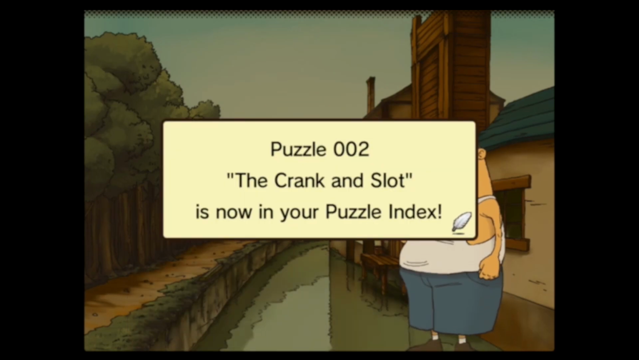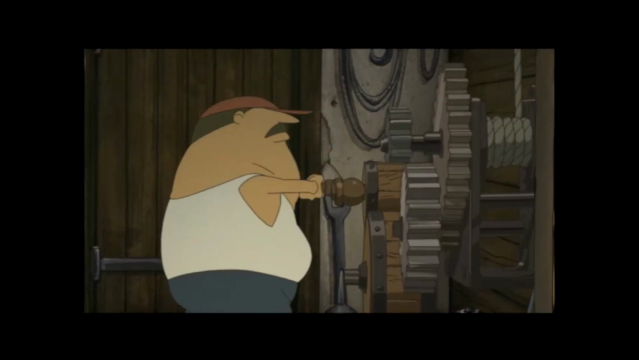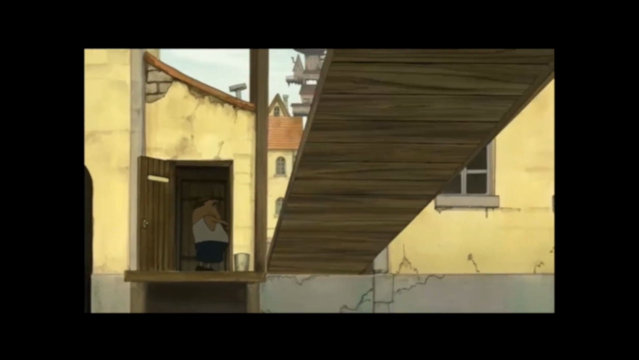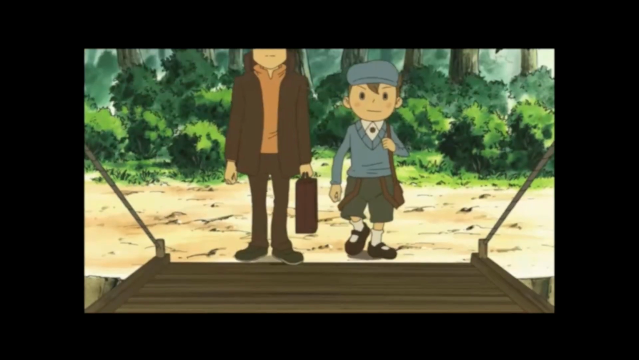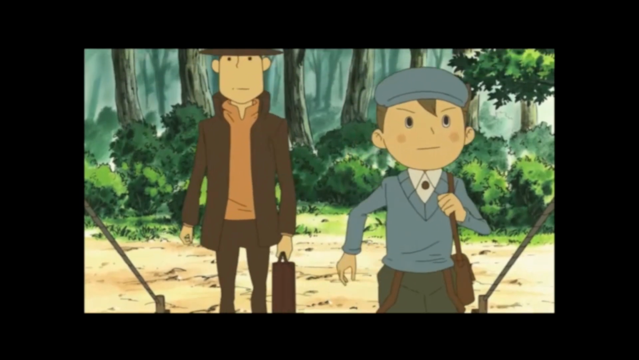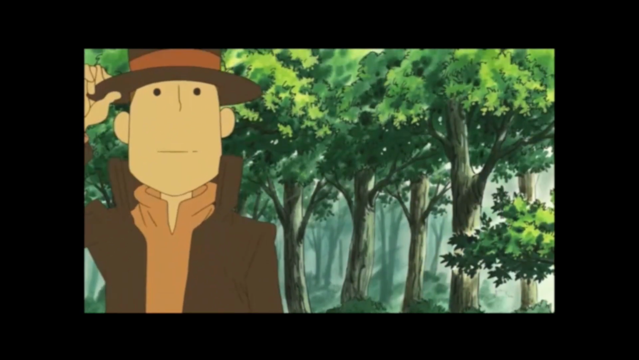Puzzle number 2, the crank and slot is now in our puzzle index. All puzzles will be added to our puzzle index once we complete them. But I won't be calling that out too much more because, well, we know how it works now, and the puzzle index isn't something we'll be visiting too often. Gosh, being able to commentate is wonderful.